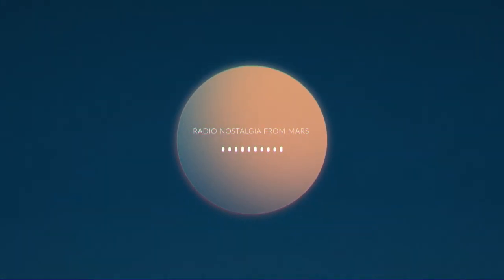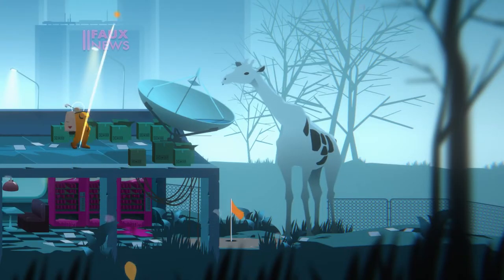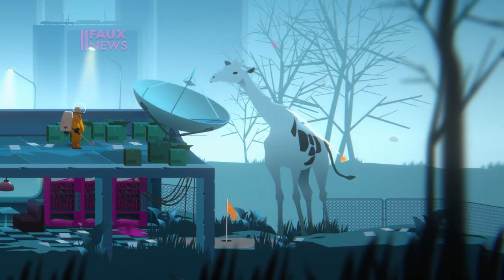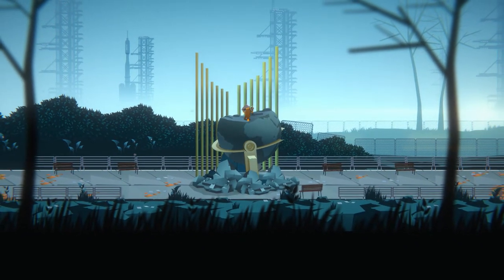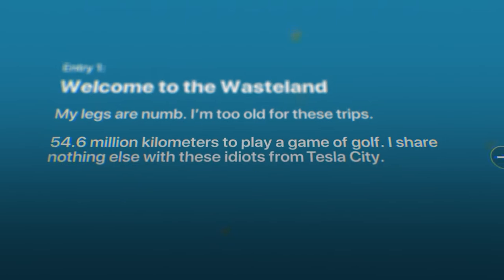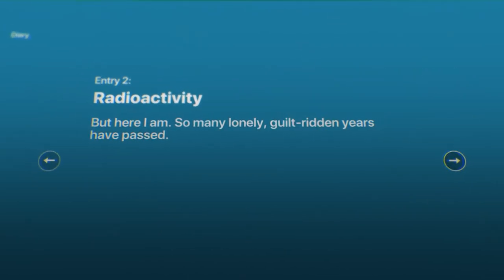Piece together the whole picture from various sources, like Radio Nostalgia from Mars. You're listening to Radio Nostalgia from Mars. Our unique soundtrack in the form of a radio show that will help you to truly feel like the 1%. And also unlock a diary as you play that unveils even more of Charlie's journey.